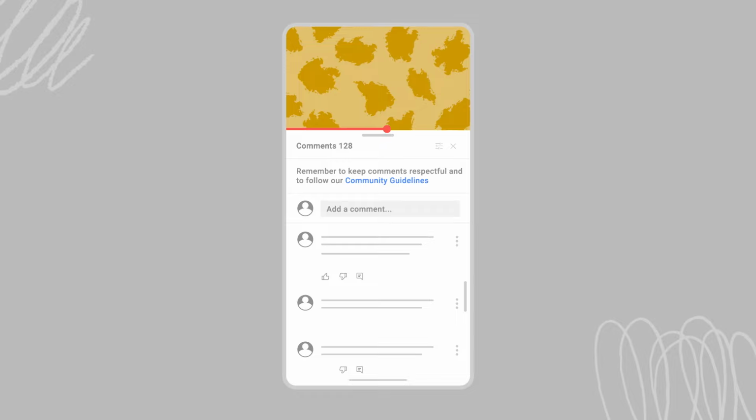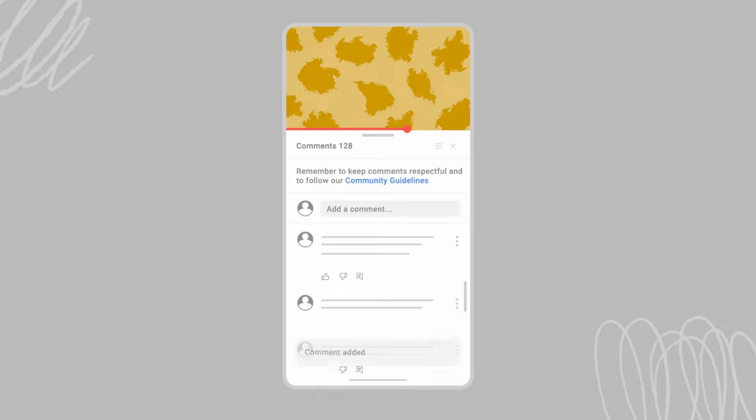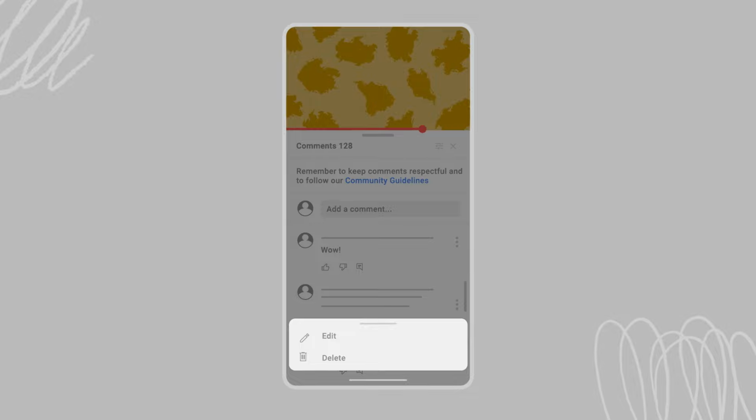To post your own comment, tap Add a Comment. Then enter your comment. Click the Send button to complete the process. If you'd like to edit or remove your comment, press the three-dot icon, then hit Edit or Delete.